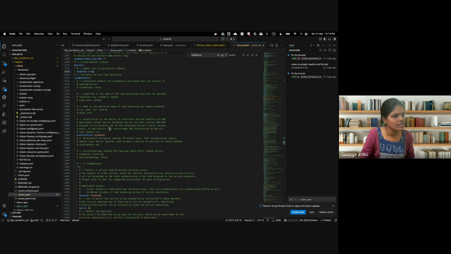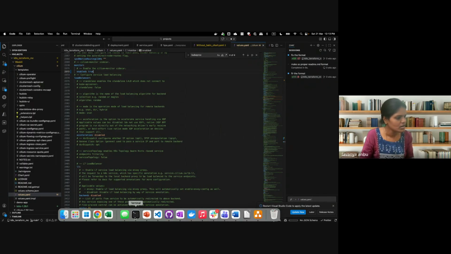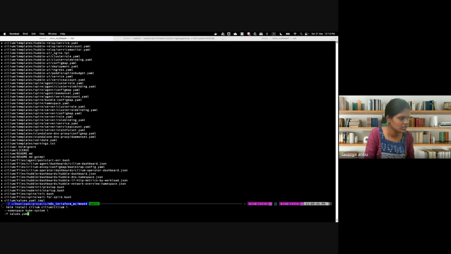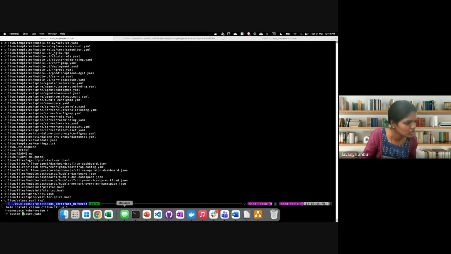Not necessarily values.yaml; you can change it to a custom values.yaml as well, and then just pass in the custom values.yaml. It can be any file you want. So just keep the values.yaml as a backup, change it, and then you can deploy it.